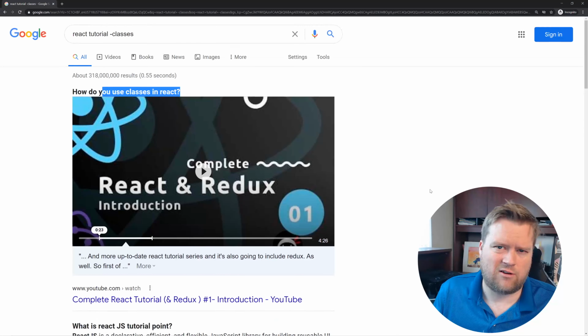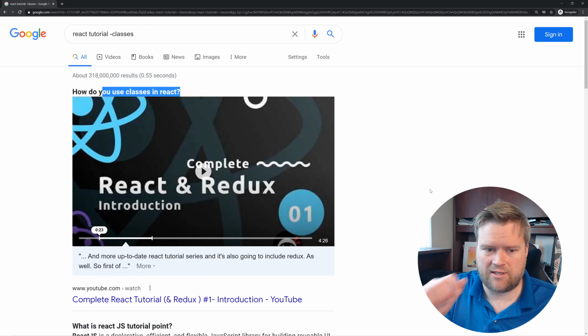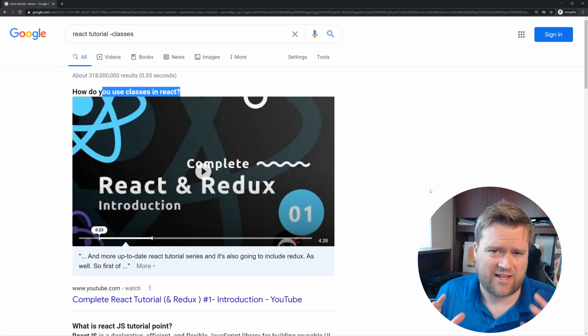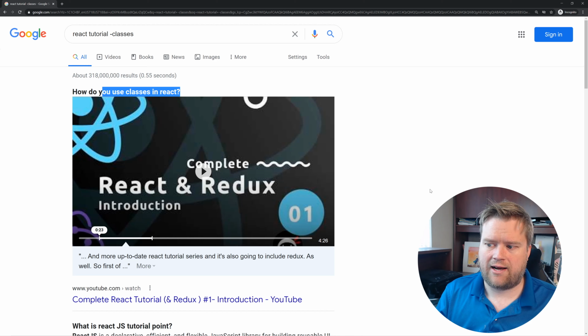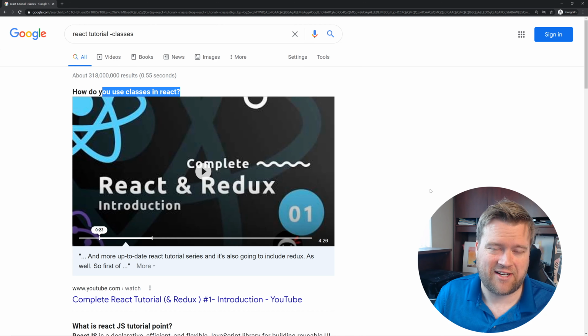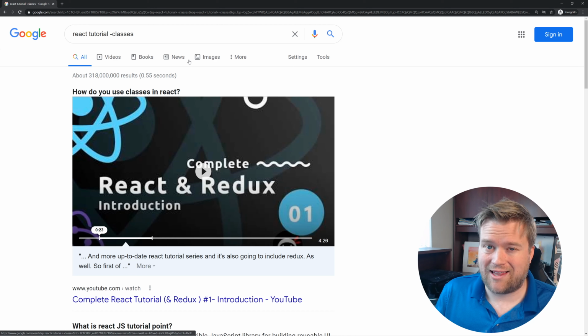So if I'm trying to learn hooks or something like that, and I want to make sure my tutorials don't have any of that weird hook stuff in it, or in class stuff in it, and when I just want hooks, then you could do it like this. Another neat thing you can do is use placeholders.